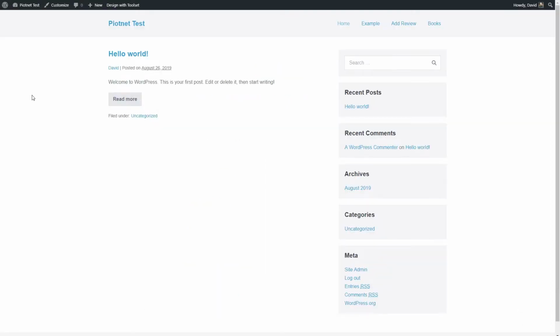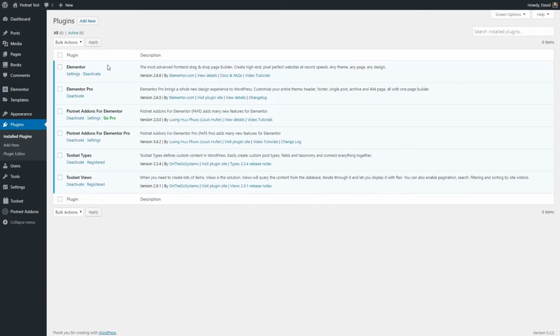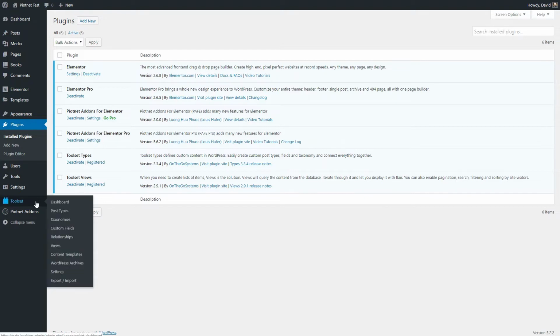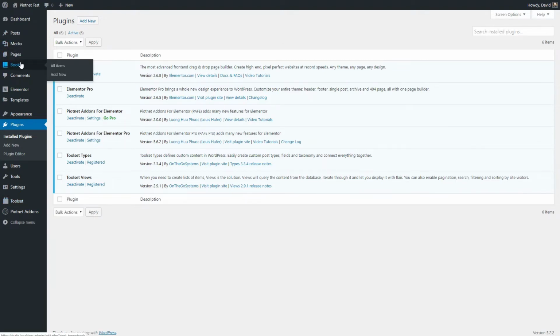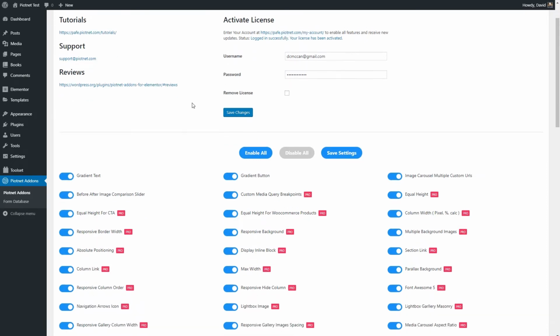I have here a demo site using the Page Builder Framework theme. Let's look at the plugins I have installed here. There's Elementor, Elementor Pro, the Piotnet Addons, the Piotnet Addons Pro Edition, Toolset Types, and Toolset Views. I'm going to look at Toolset and the custom post type I created in a minute, but first let's look at these settings. Here's a place where you activate your license using your username and password that you used to register on the site when you made your purchase.